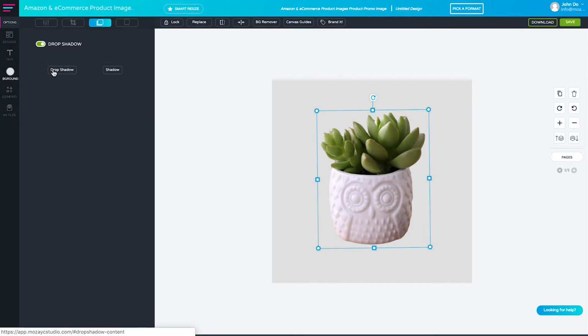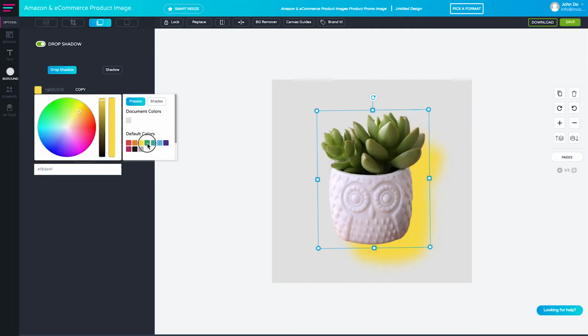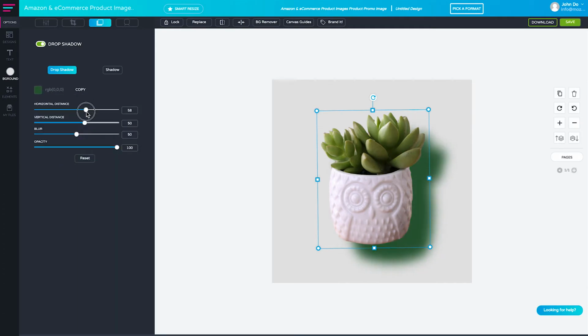Drop Shadow simply gives a basic drop shadow, which you can tweak the color of, and play with the horizontal and vertical distance. You can also increase or decrease the blur intensity. And then finally, you can increase the transparency of the drop shadow.